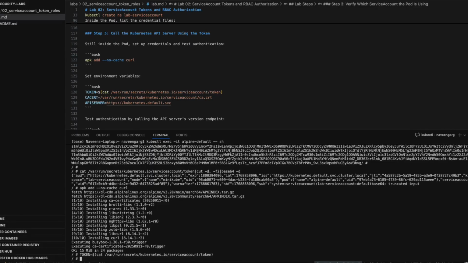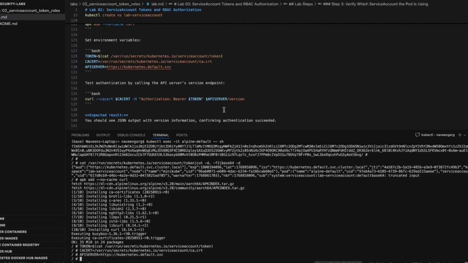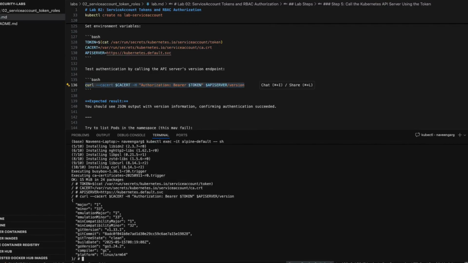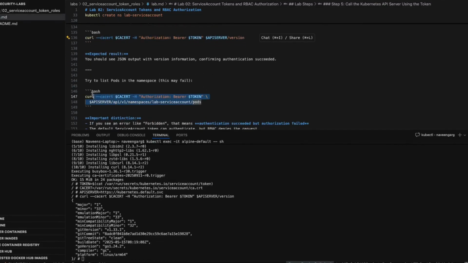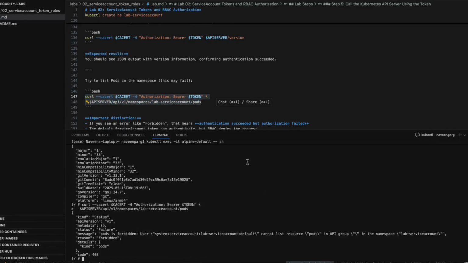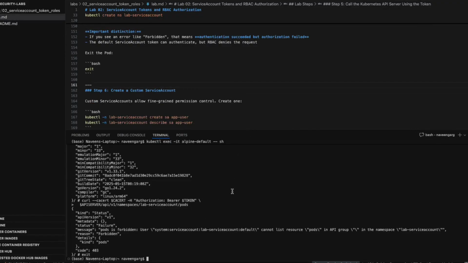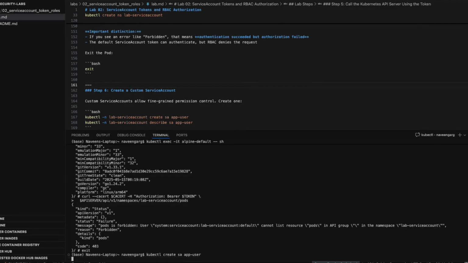To run the curl query, we need the token, ca.crt, and the API server, which is kubernetes.default.svc. Now after installing curl, when we run the query for version, we can see that it is able to succeed. However, this default token cannot access the pods API query. So you see a 403 error if we run the pods API query.